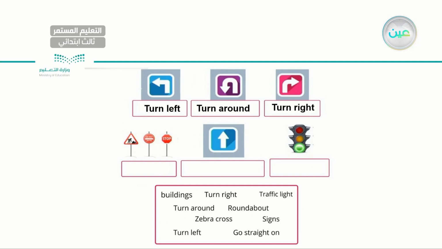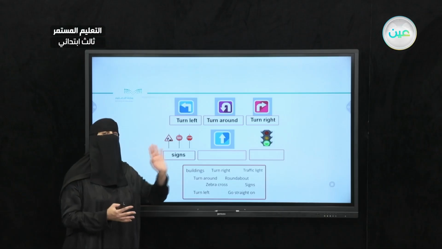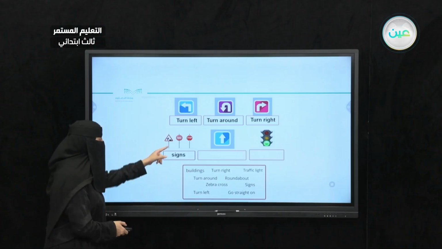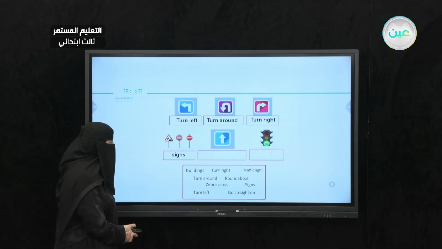Very good. So let's read our answers. Turn left. Turn around. Turn right. Very good. Now, let's go to the next line. What do you think these signs mean? I have stop, don't enter, and construction site. They are caution signs. They will tell you that you need to do something. It's either slow down or this is a school zone, okay? Because we might see the signs here.